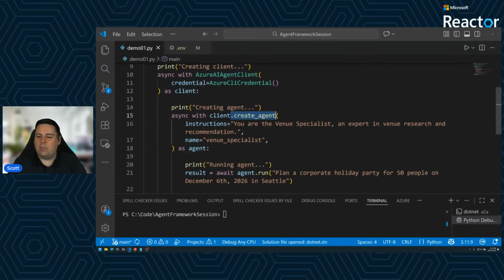We're going to build up a very simple agent, which is focused on being a venue specialist, picking a venue for an event. And you can see here, I give it instructions, which is the system prompt, and I can give the agent a name, which is great for both observability, understanding what this agent is and what it's doing, but also when we begin to compose these agents, we can refer to them by name.